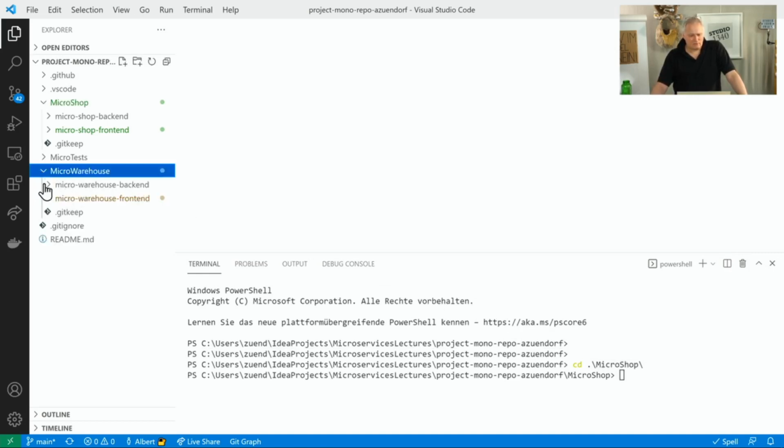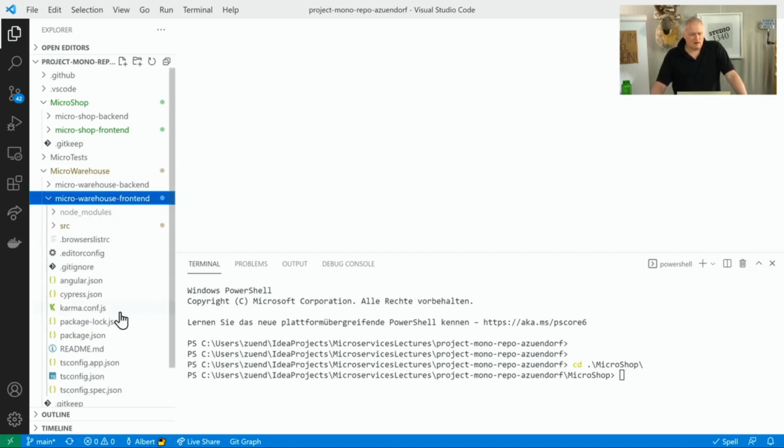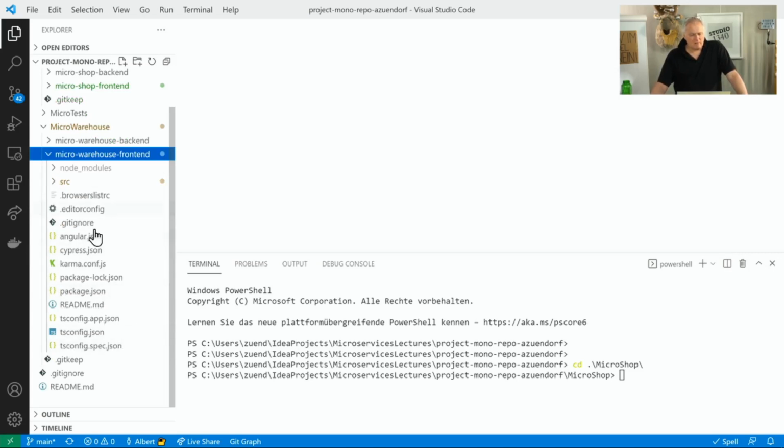So you might want to go for the warehouse front end. And you might have a look at some parts of the warehouse front end and to do some of these things.